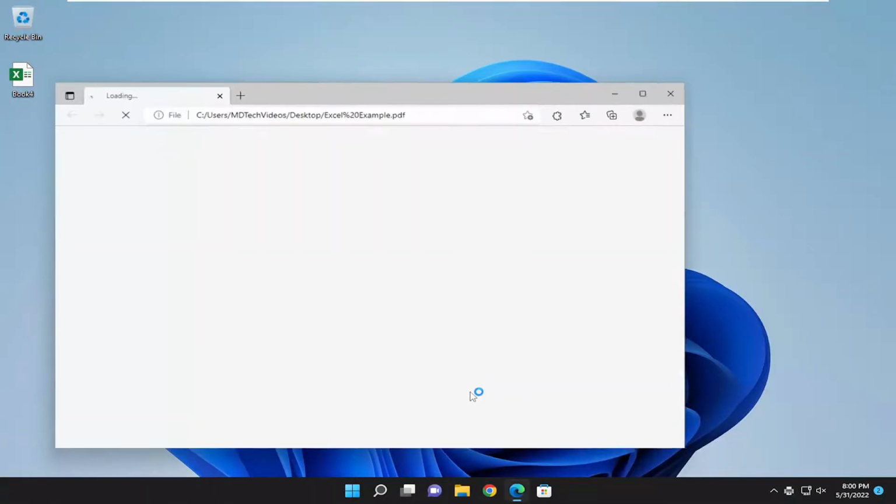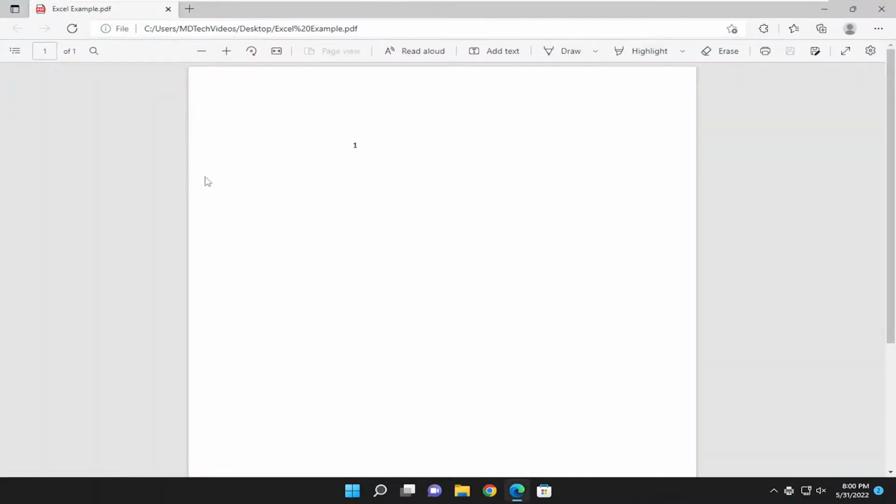And if we go ahead and open it up with a PDF reader, you should see that it should open up just fine. So pretty straightforward process here, guys.